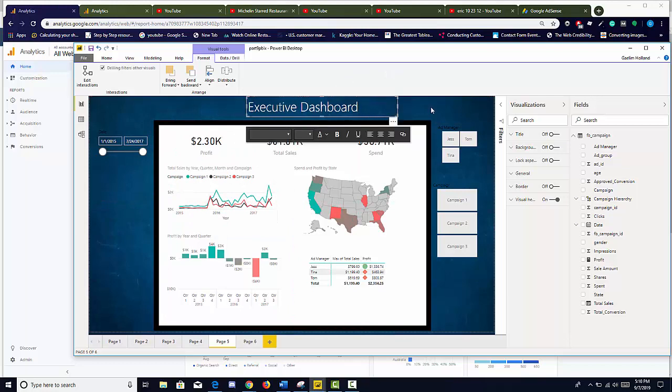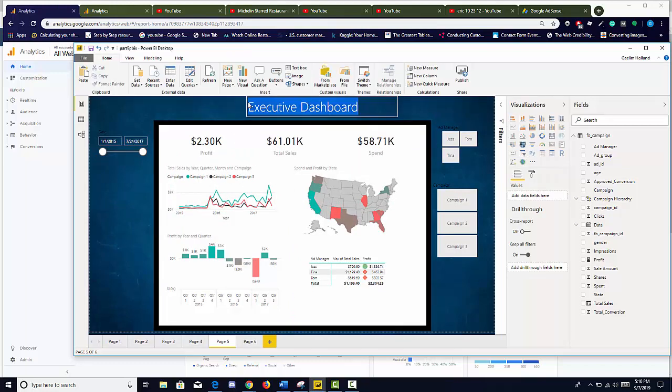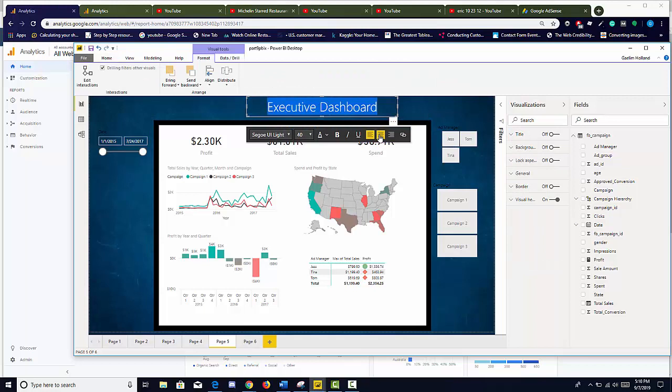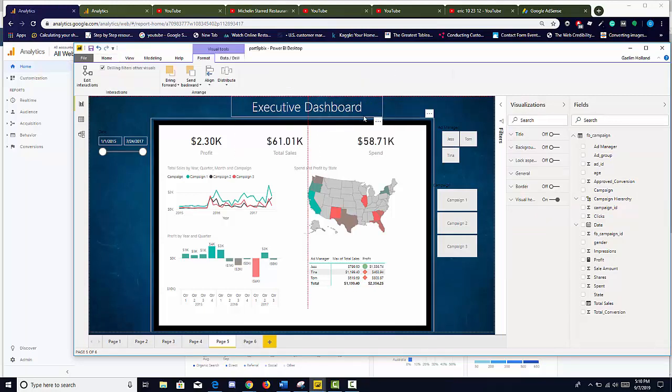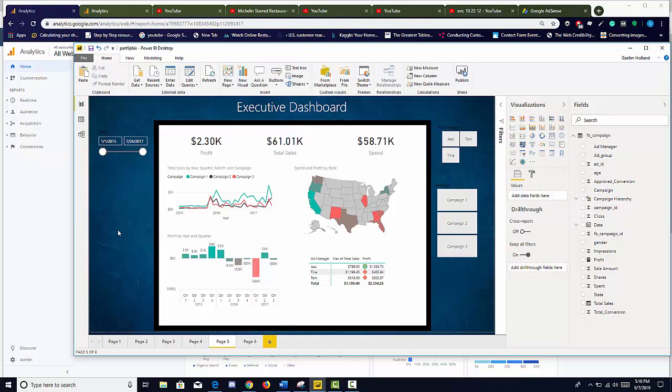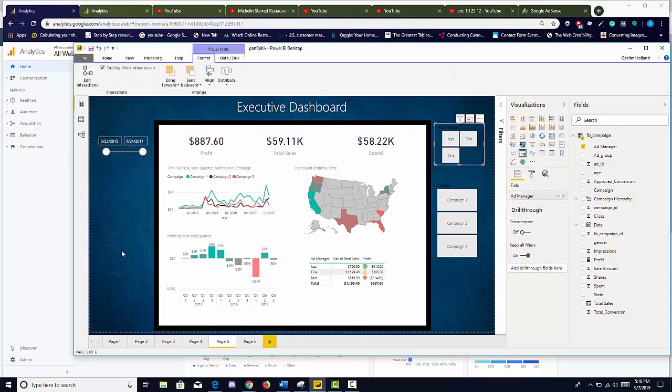Now we have executive dashboard. I can highlight that, and then I can change it to where it's centered. And we have an executive dashboard that we can filter on the time period. For your homework, I want you to style this even further with your options in the format pane, and let's see where we are when you come back.